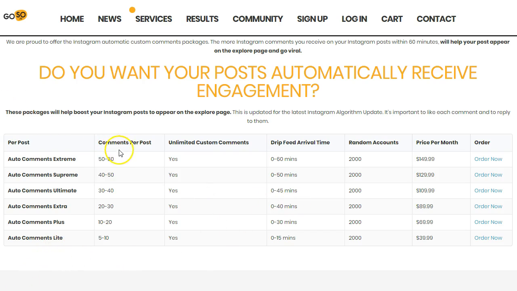Comments per post is how many comments you get per post. You get 3 posts a day up to a month. So if you go to the auto comments ultimate, it's 30 to 40 comments you'll get per post. Unlimited custom comments, we're going to give you access to a part of the website once you actually order this, where you can type in as many comments as you like and it'll pick one of them by random.